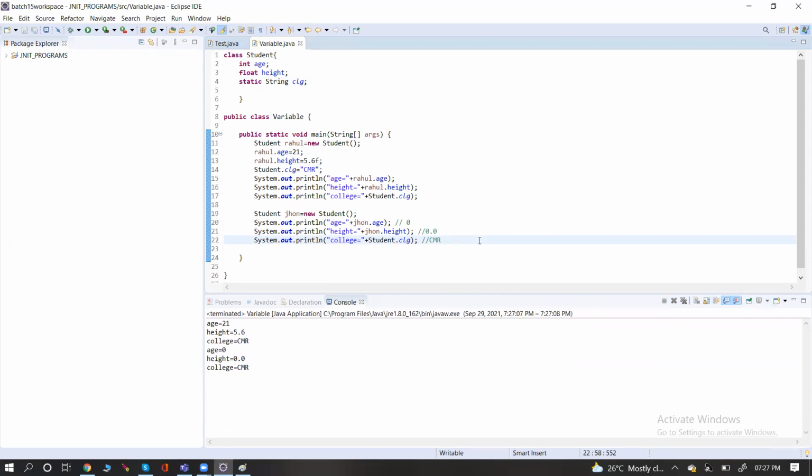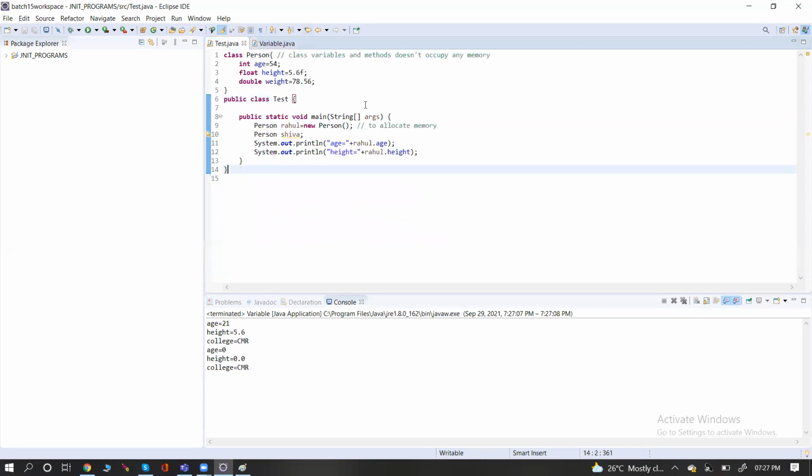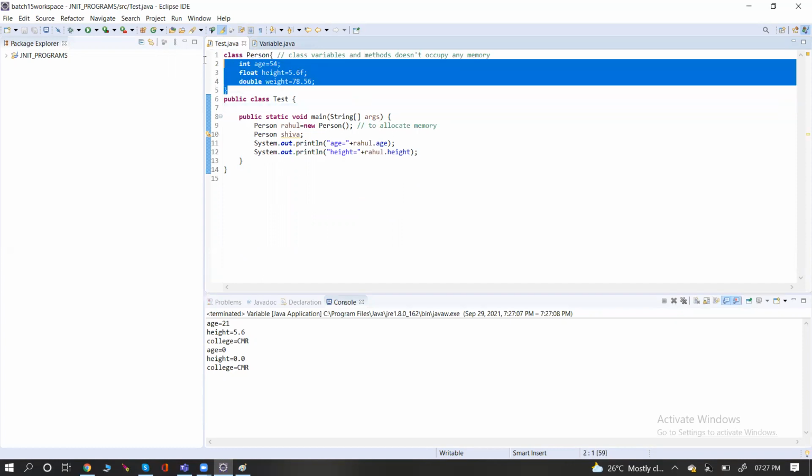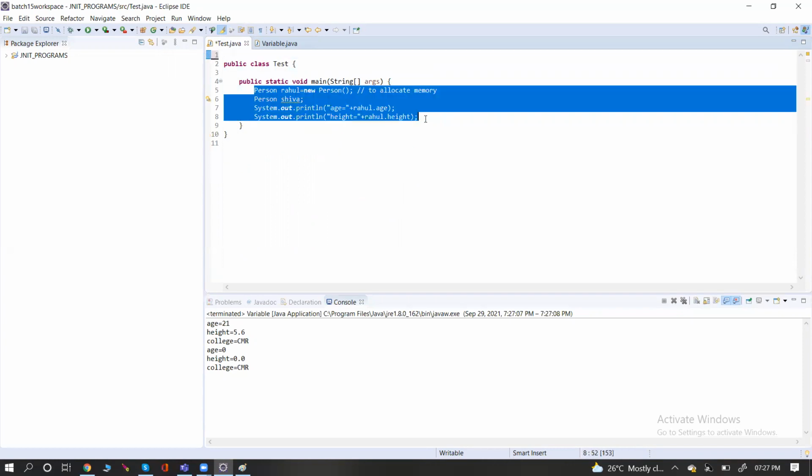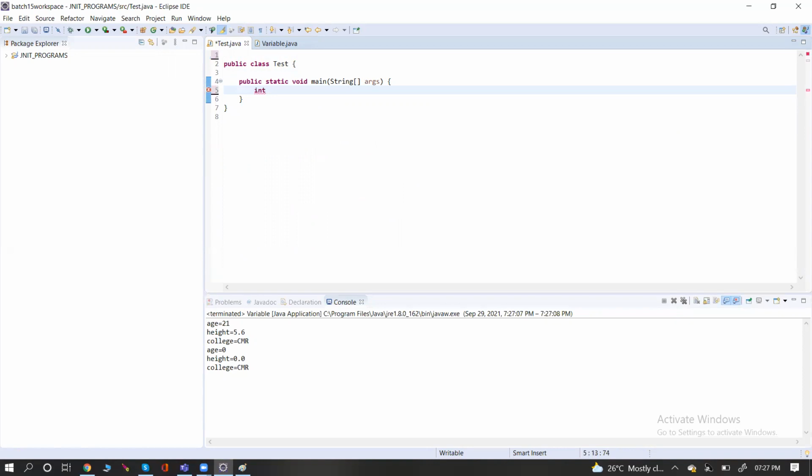Let's see. And the next variable is what? Local variable. This is instance variable and static variable, which we went through yesterday. The next topic is local variable. What is a local variable? We already saw it when doing the addition program. Let's say I take a variable inside the method, like int a equals 10.